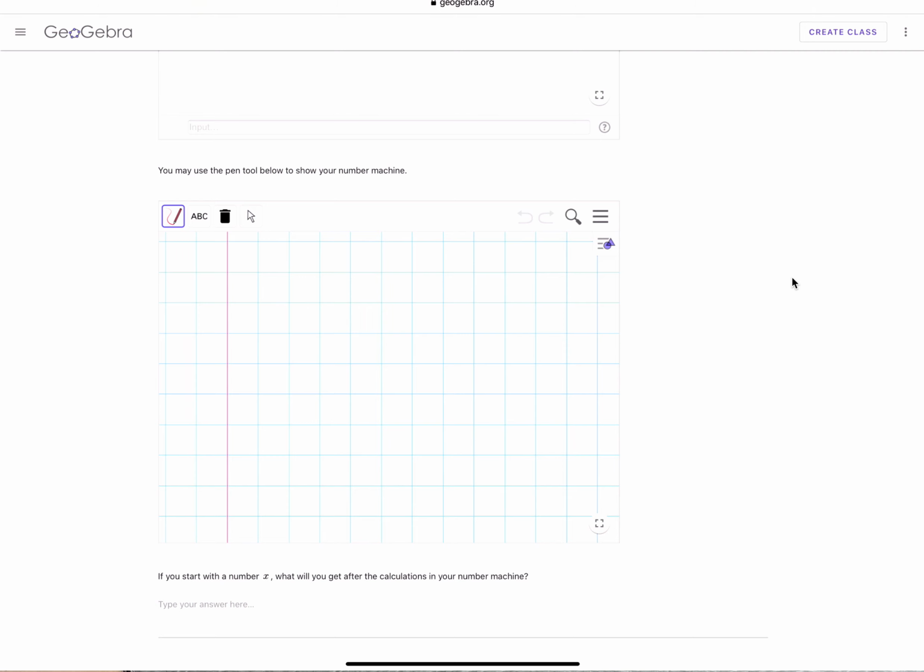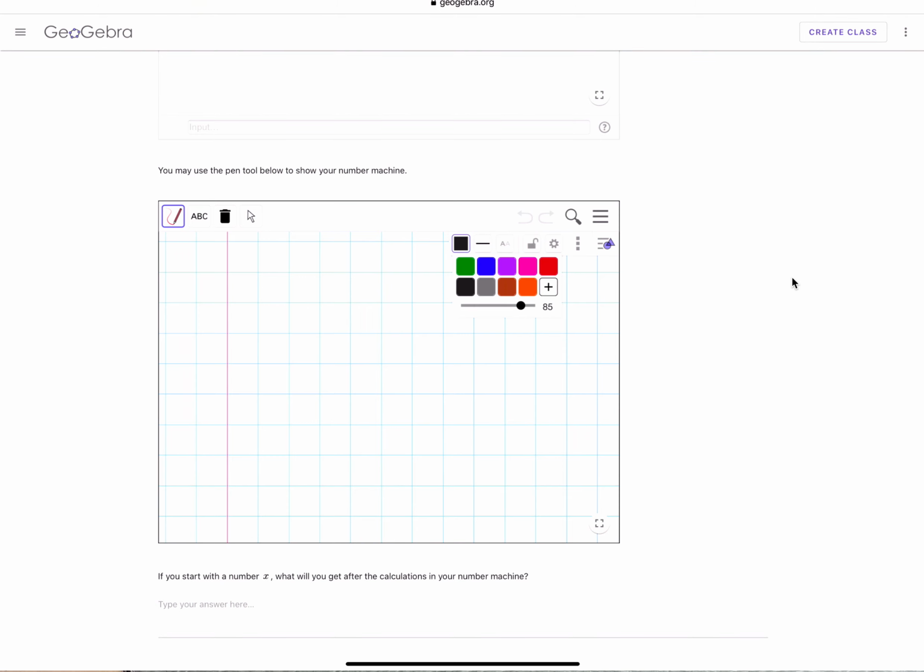First of all, you will ask your student to create their own number machine. A number machine is like this. You start with a number, and then you think of some calculations, which can be the basic operation. It can be add, subtract, multiply, or divide by any number that you first think of. And let's say I want to add 2 to the number, okay, and then you get the result.